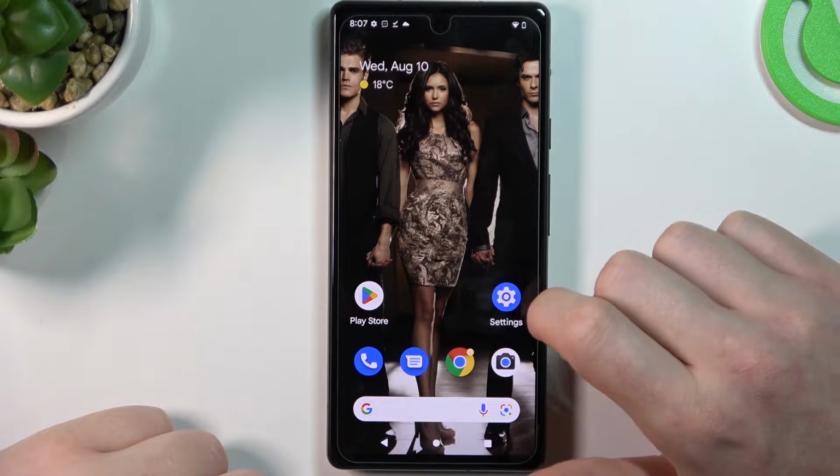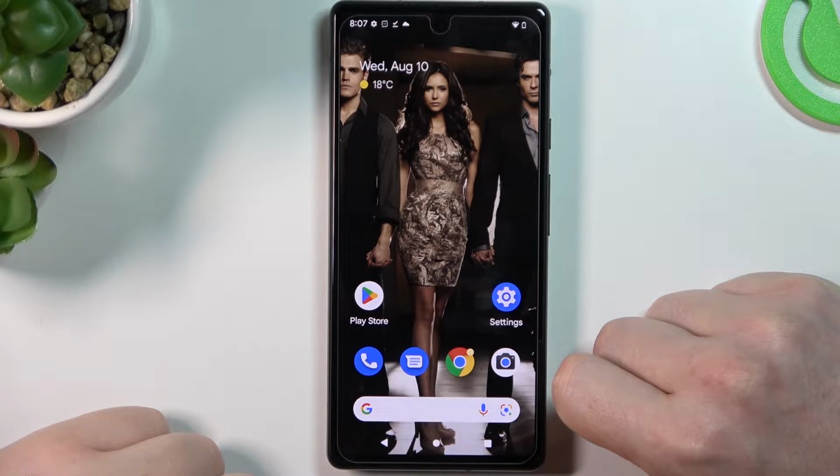Hello, in this video I want to show you how to install Microsoft Edge browser for Google Pixel 6a.